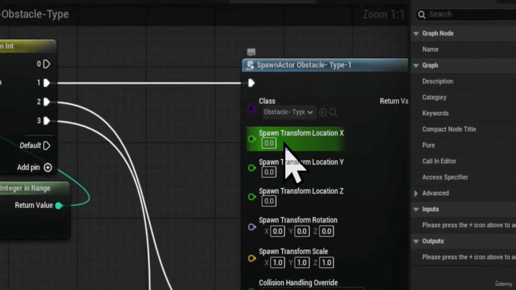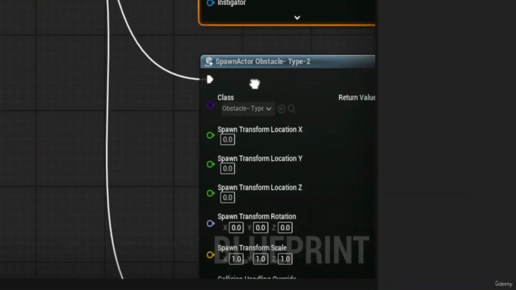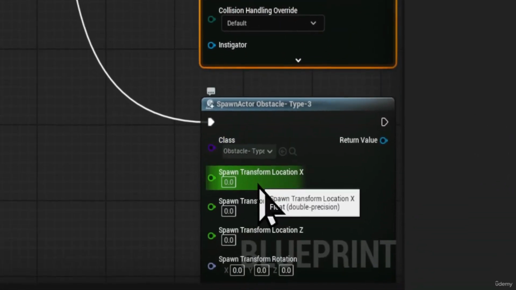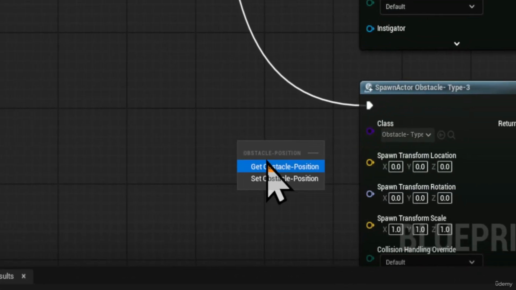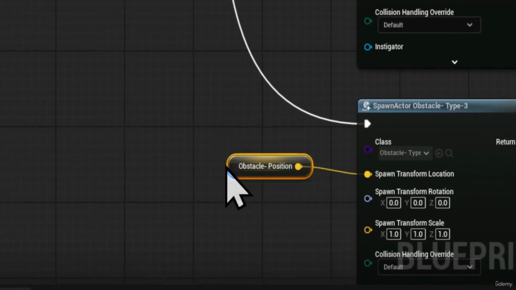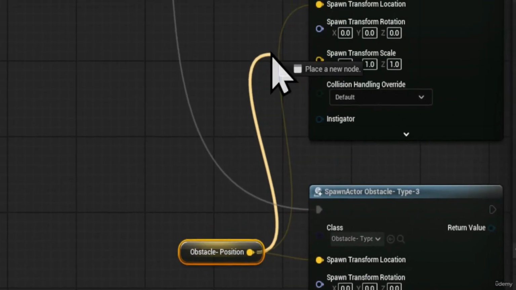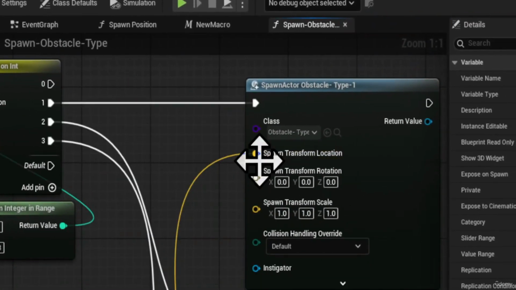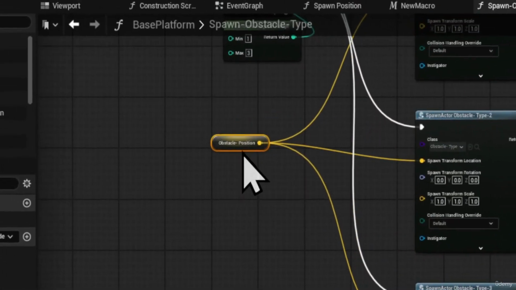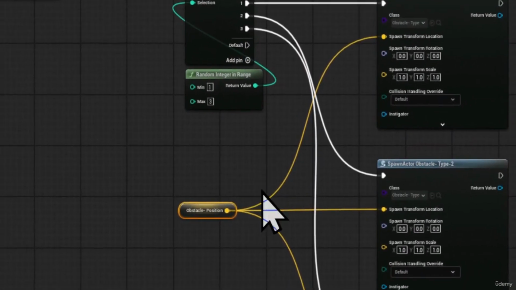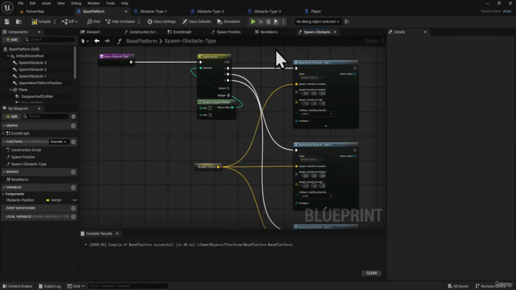What we're going to do is we're going to come over here. We'll recombine the structure pin of the transform location on all of these nodes. After we've recombined it, we'll simply get obstacle position, and we'll connect it to the transform position there. Connect it to the transform position there as well. And then connect it to the transform location for the third node, which looks a bit cleaner. Let's be real, it looks quite clean. So now that's all we need to do inside of the spawn obstacle type function.